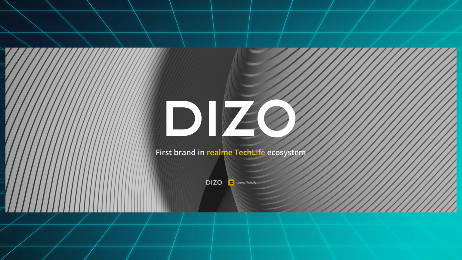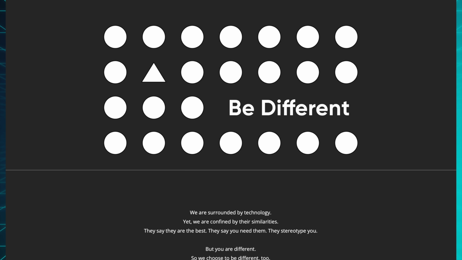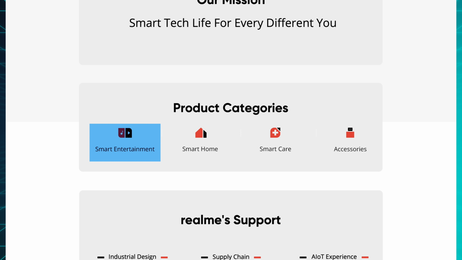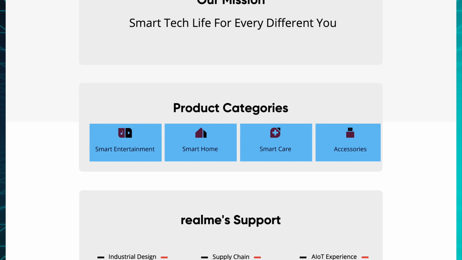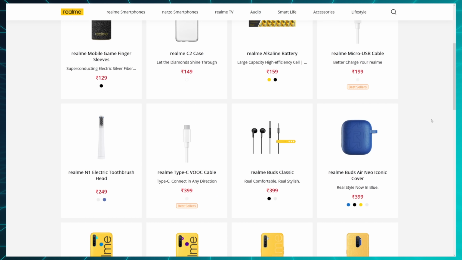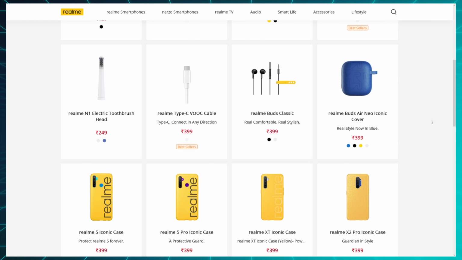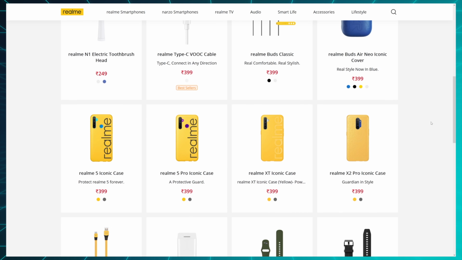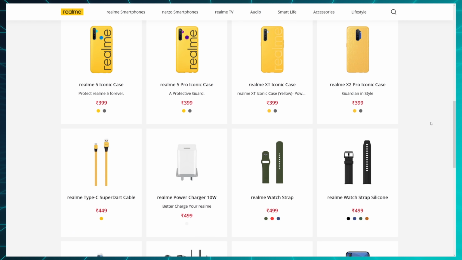And the announcement post says that Dizo is their first TechLife brand, meaning others are likely to come in the future too. Anyway, Dizo is apparently going to cover smart entertainment, so probably TVs and smart speakers, smart home, smart care, whatever that is, and accessories. In other words, pretty much anything that isn't a phone could technically fall under this brand, and for now at least, they seem to be aimed at India, although I guess that's only temporary.